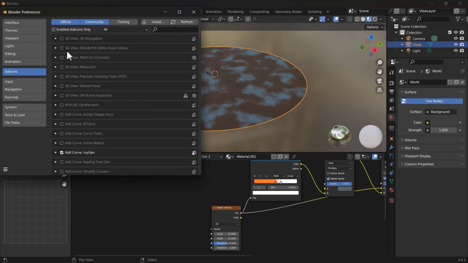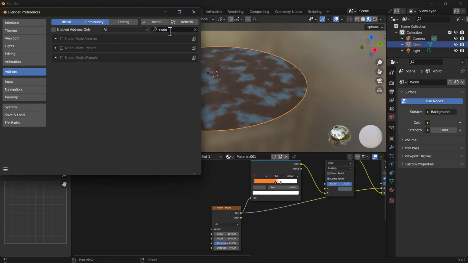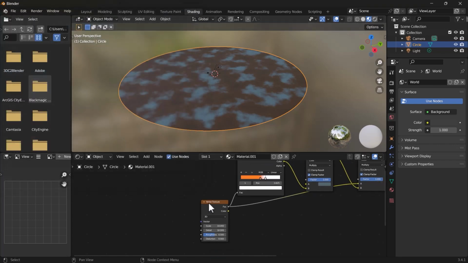Go to Edit then Preferences, click on Add-ons, now in the search box type Node Wrangler, and check the box next to it and save preferences. Okay, now get back to work.